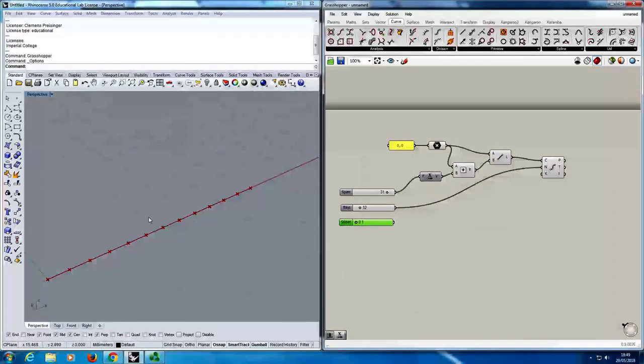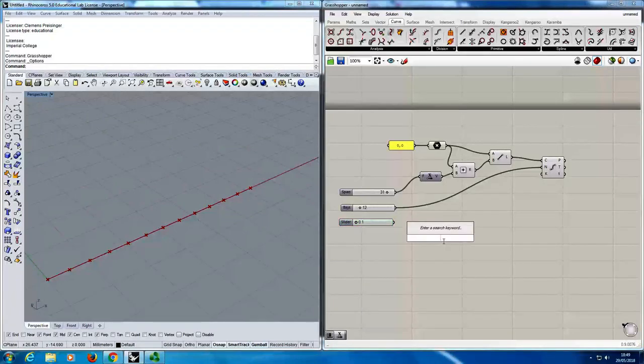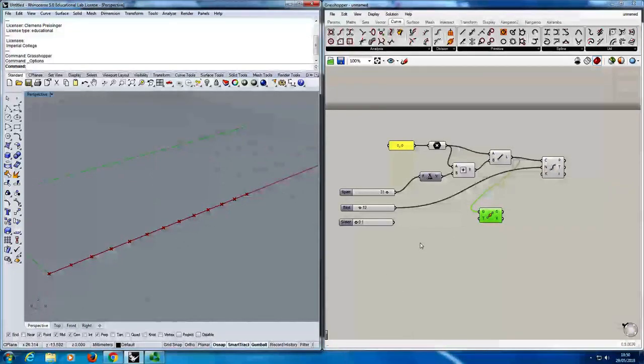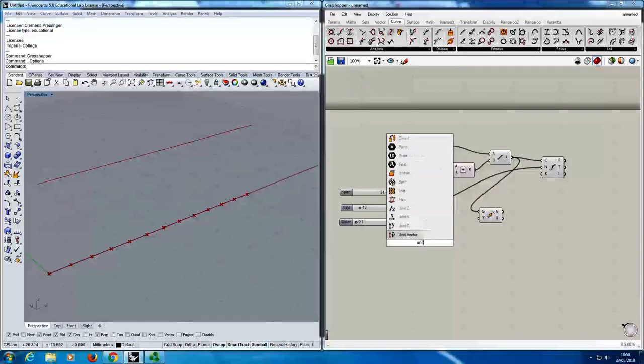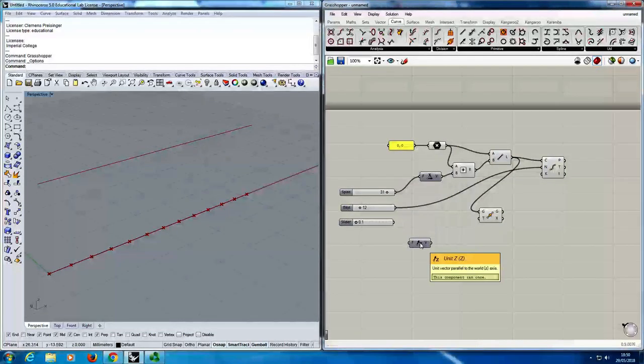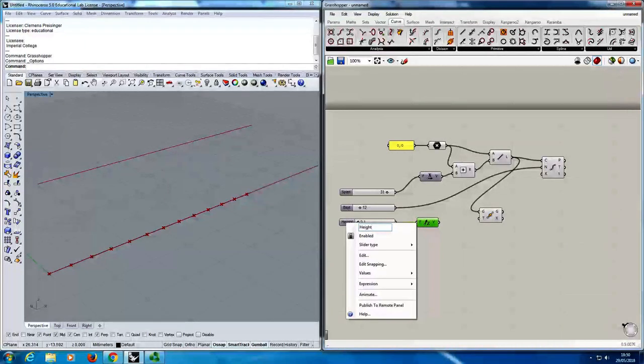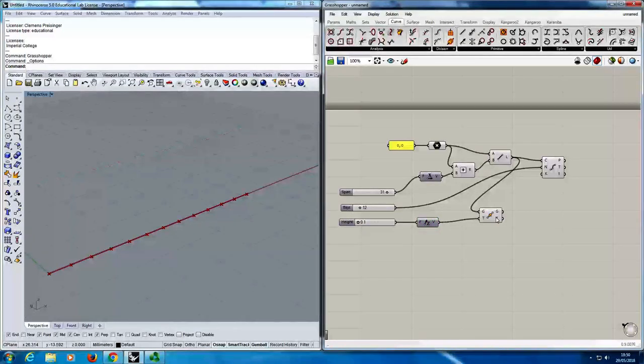So we need to offset this curve up, and we use the Move component to do this, taking the geometry in. So we take the original bottom chord line and we need to translate that in the Z direction. So again, a unit Z vector, having a scalar of our height slider. So that will give us the top chord.